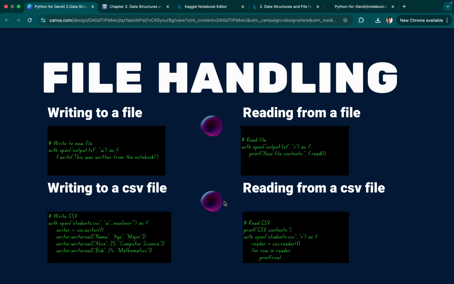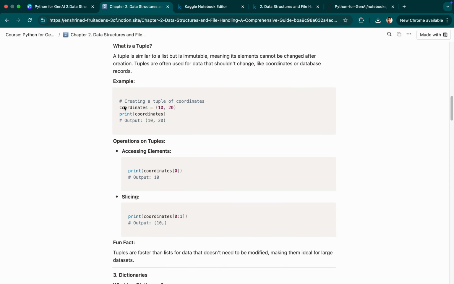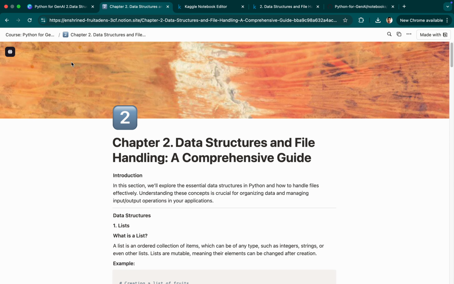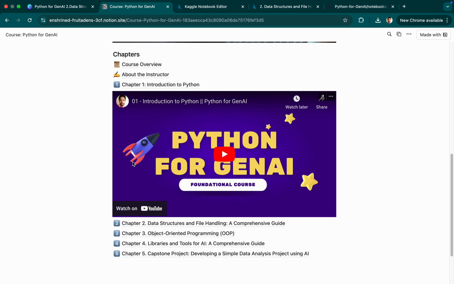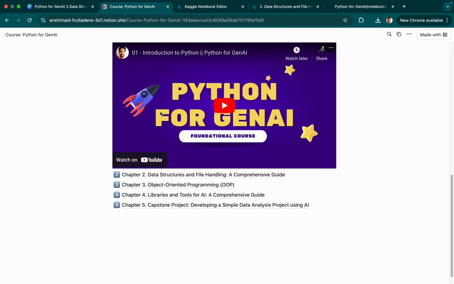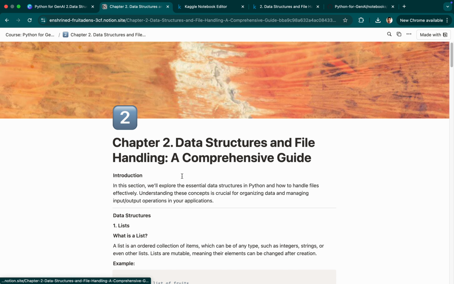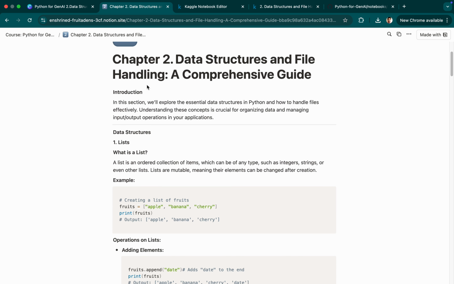And this particular content is available for you as a chapter in the course Python for Gen AI, in which we already covered chapter 1 and we are now covering chapter 2. So you can review this. I'll put this in the description.